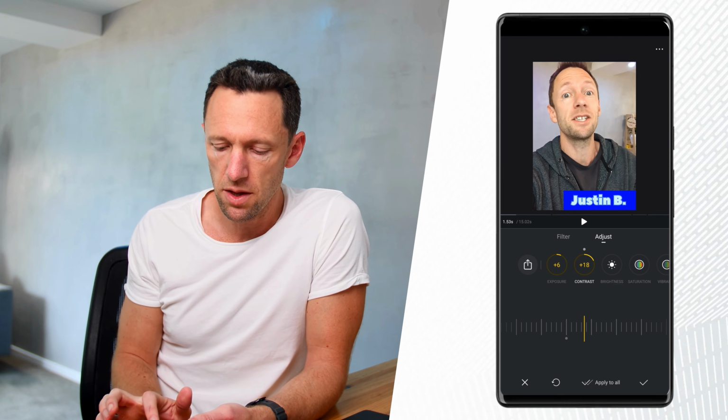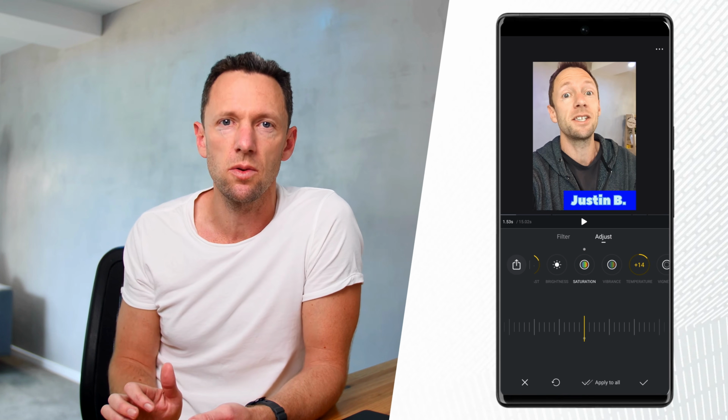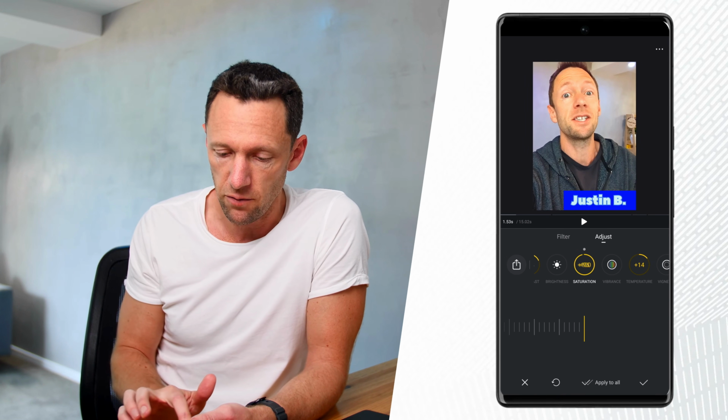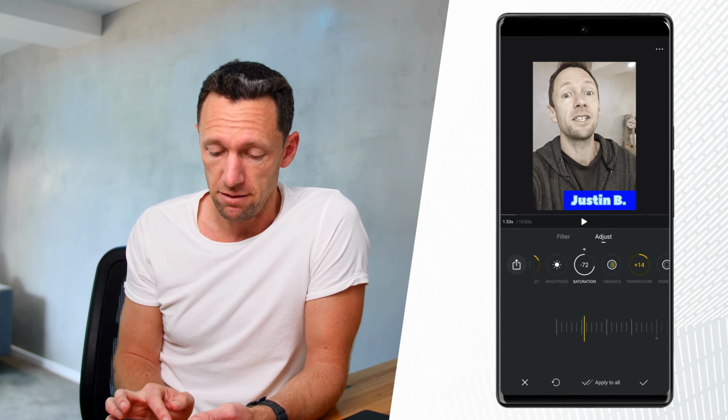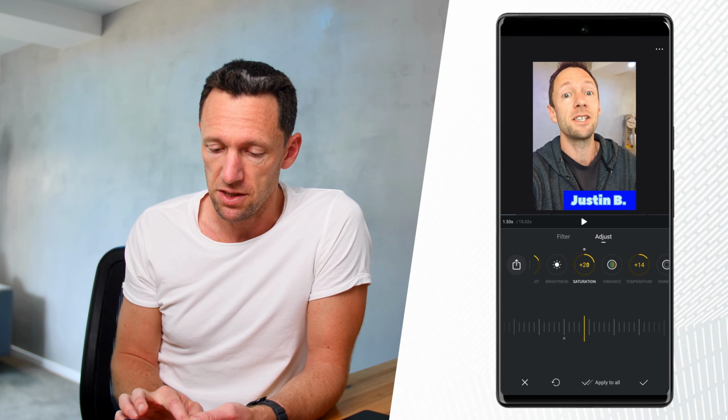And the last one I play with is the saturation, so the intensity of the color. You can see if we dial this up, I look like an orange. And if we go the other way, it takes the colors right out. So again, minor adjustments for some of these things.